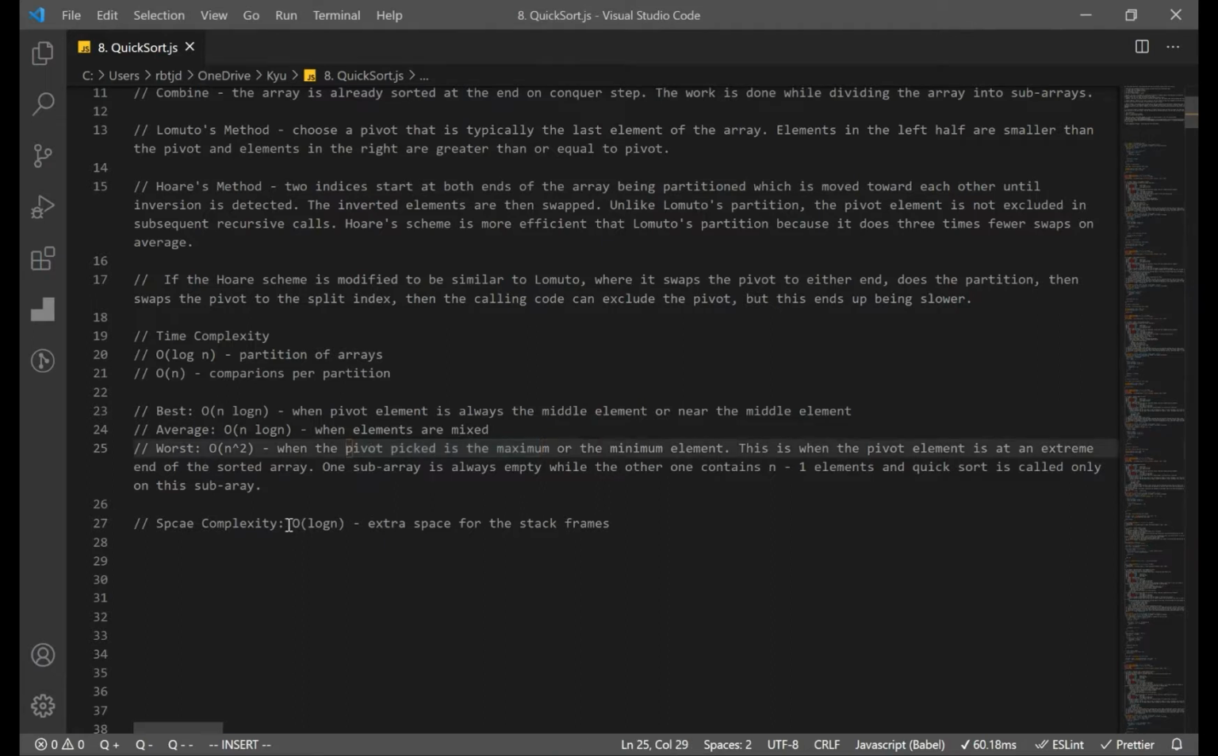And our space complexity is O of log n. Why? Because we only need space for our recursive calls and nothing else. It's not like we created an extra variable to store our sorted elements. We did not need that. We just used an in-place method instead of creating auxiliary space.